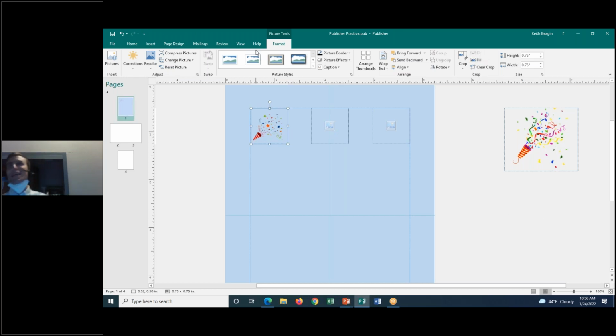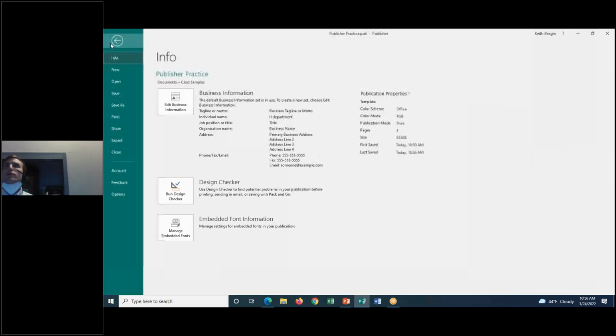I'm going to do a quick save to update my work. So I'll just click on the save disk up there in the quick access toolbar. You can also just go to file and click on save here.